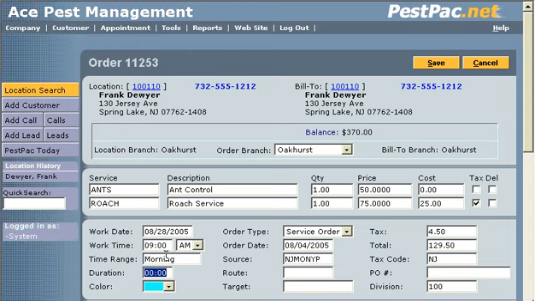Duration is the length of time expected to complete this service. Like the work time field, it is extremely important for scheduling and routing a technician. In the second column is the Order Type drop-down menu. Changing the order type changes the way this service order will be recorded in PestPac.